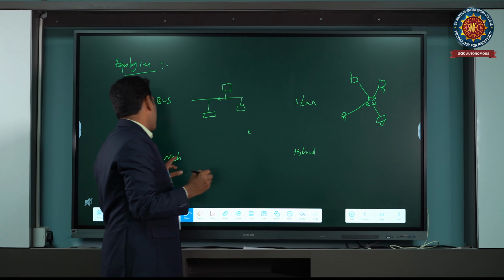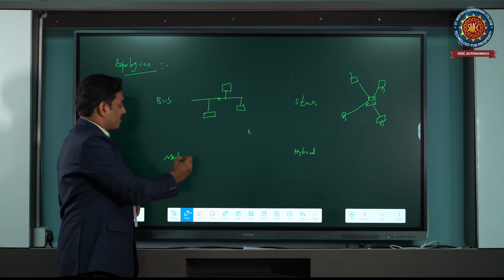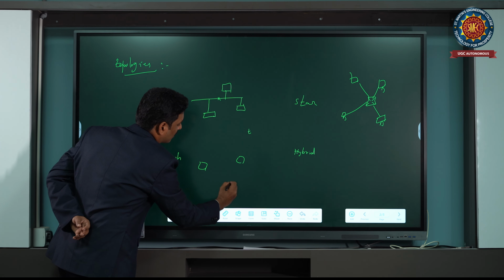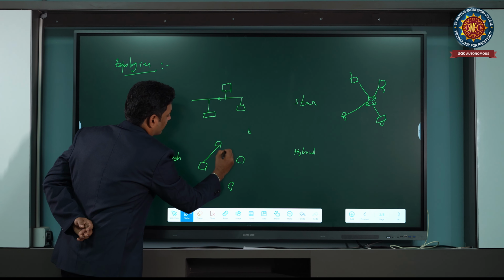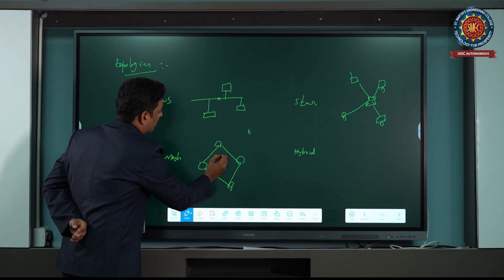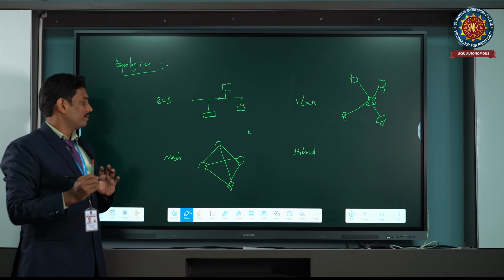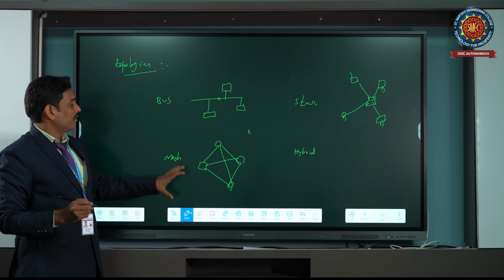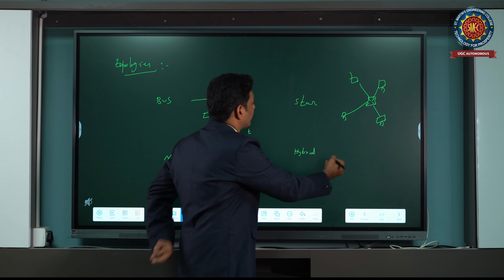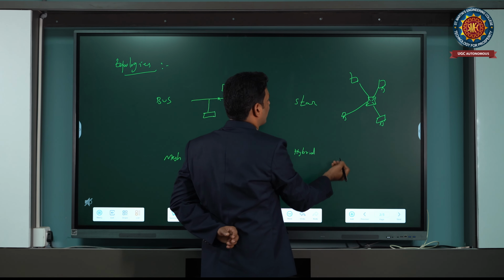The next one is mesh topology. In mesh topology, each device has end-to-end connections. This is a very reliable topology. Coming to the drawback, it is very expensive. The next topology is hybrid topology, which is a combination of bus and star topology.